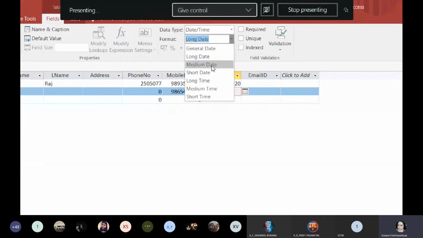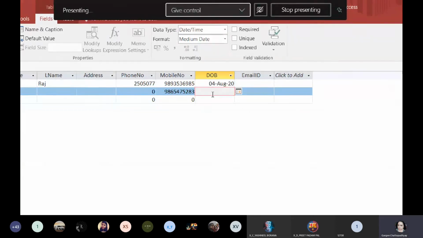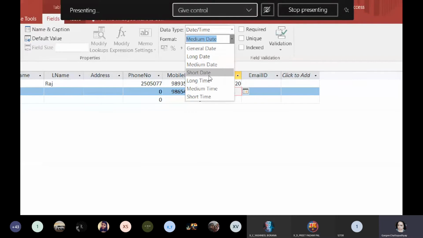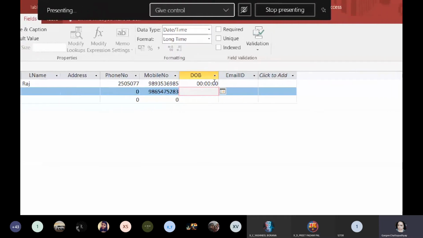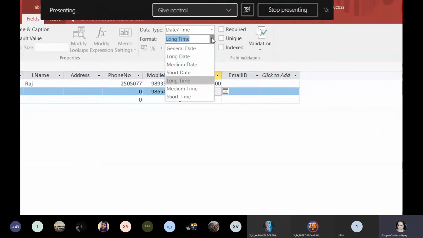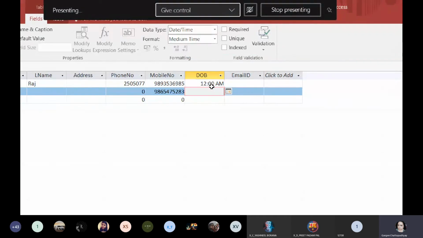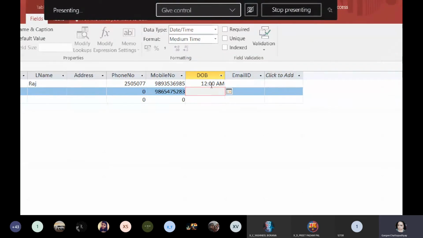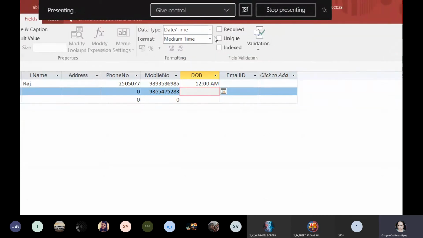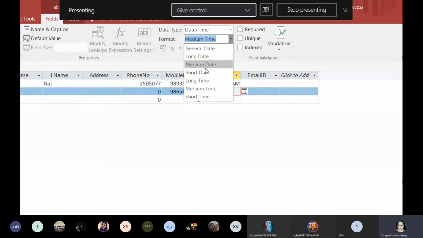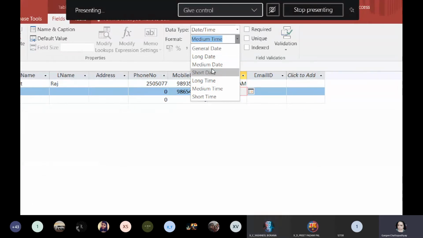So medium date, long time, this is time. I've not specified any time there, that's why this is also the time. So you can also exactly specify at which date and time the person was born. So we don't usually require that. So this is how you can change it.